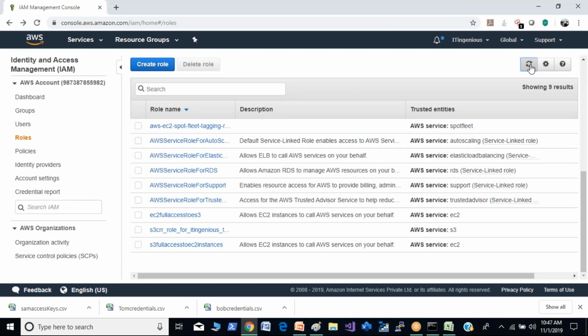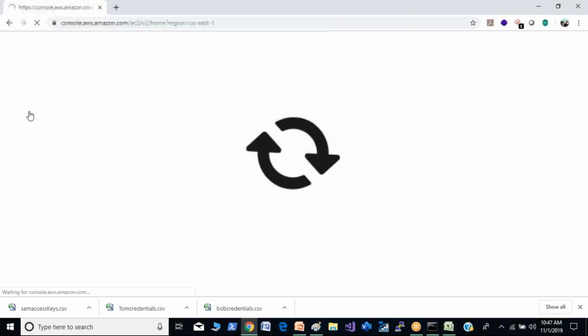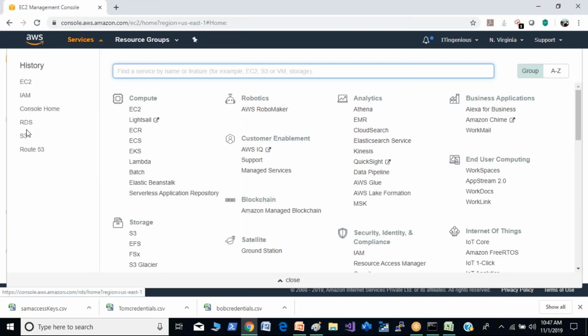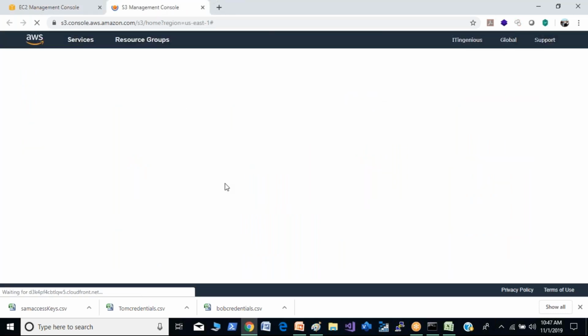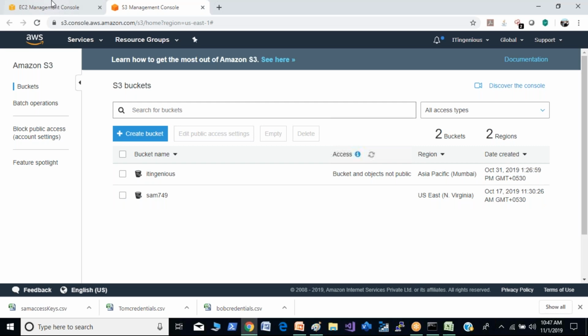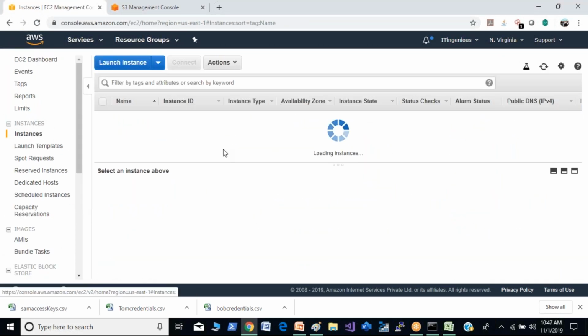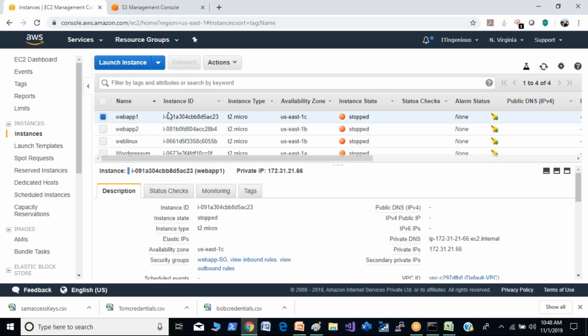Now how will we verify that role? Let's move to the EC2 console. I'm also going to show you my S3 console. In my S3, I have some buckets which we will verify through our EC2. Let's move to the EC2 console and go to instances. I have a few instances inside my portal. Let's open any one of them, this one, Web one.